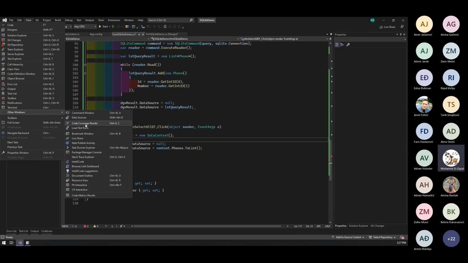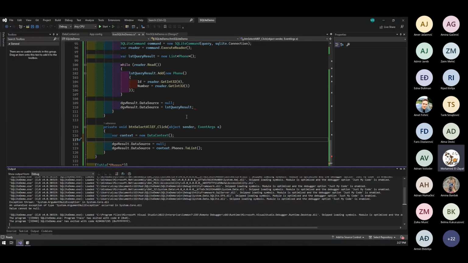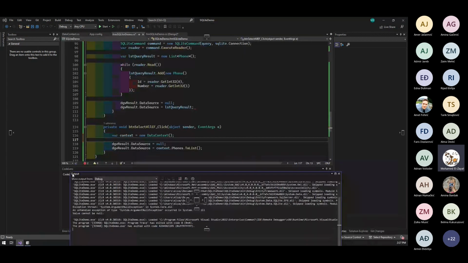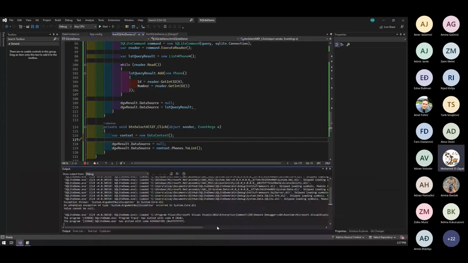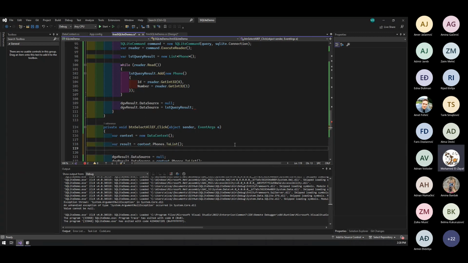I just need to find that window. Ah, the output. So this is an output window, which I can use in order to debug my stuff. So let's see. Let's say something like var result equals context.Phones.ToList. And right here, I've instantiated a new database context, which is okay.